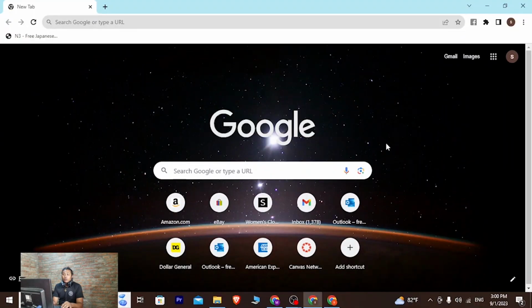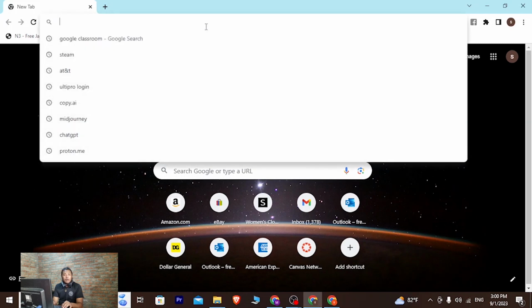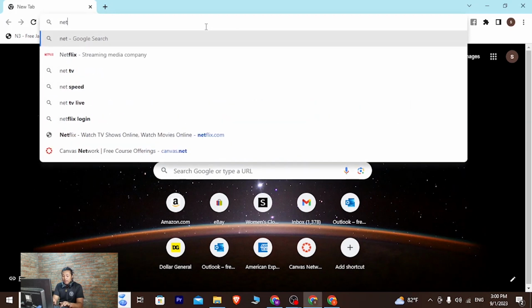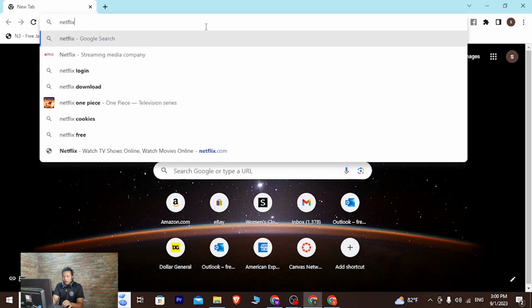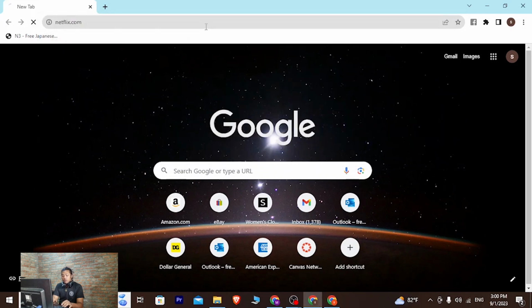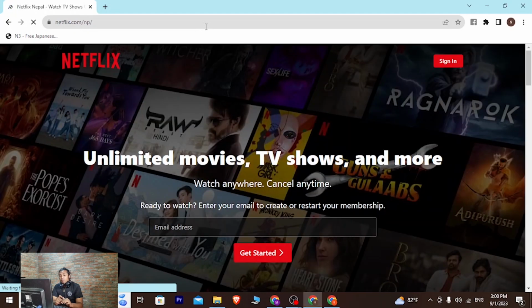Now to log into your Netflix account online on your computer, first open up your preferred browser, as I have already opened Google Chrome. And on the search bar, click over there and type in the address netflix.com and hit enter. And after that you'll be directed to the home page of Netflix.